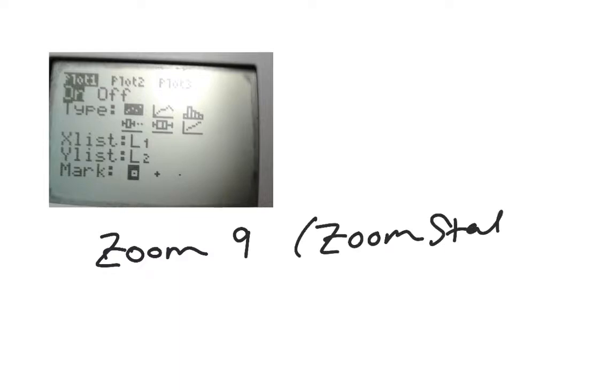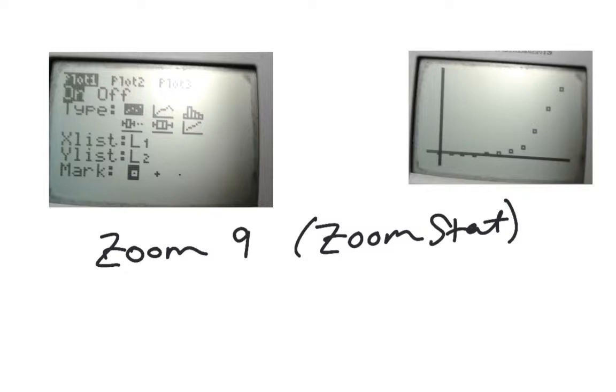Now, in order to graph all of that, you want your calculator to do it for you, because you can go in and mess with your window, but really you just want to hit zoom, and then you want to use number 9. It's a zoom stat. And it'll zoom to all of your data so that you can see it. And when I zoomed in, this is what it looked like. So that's all my data.